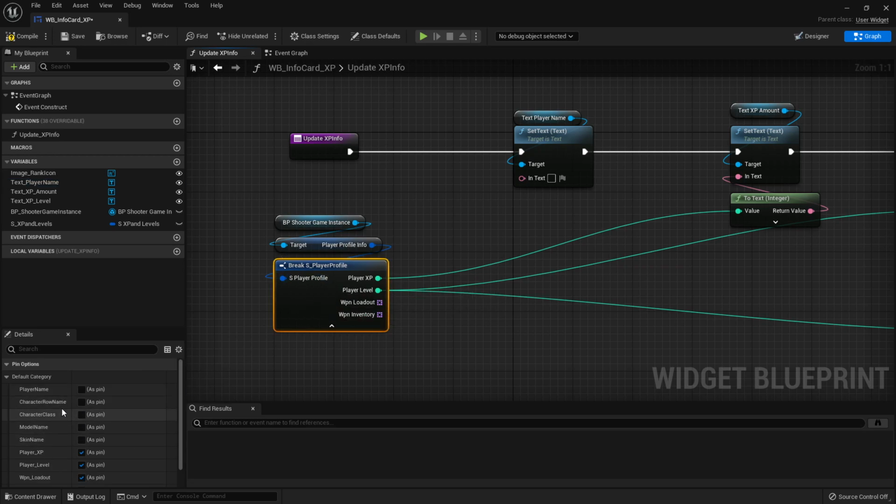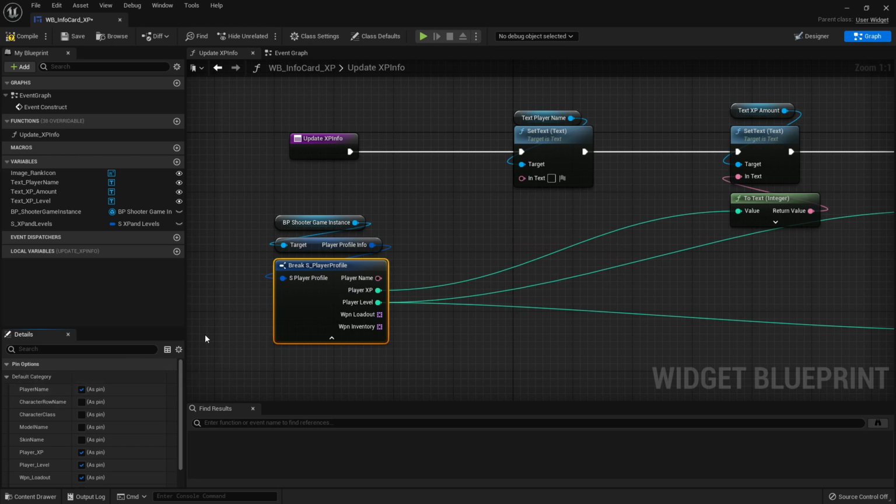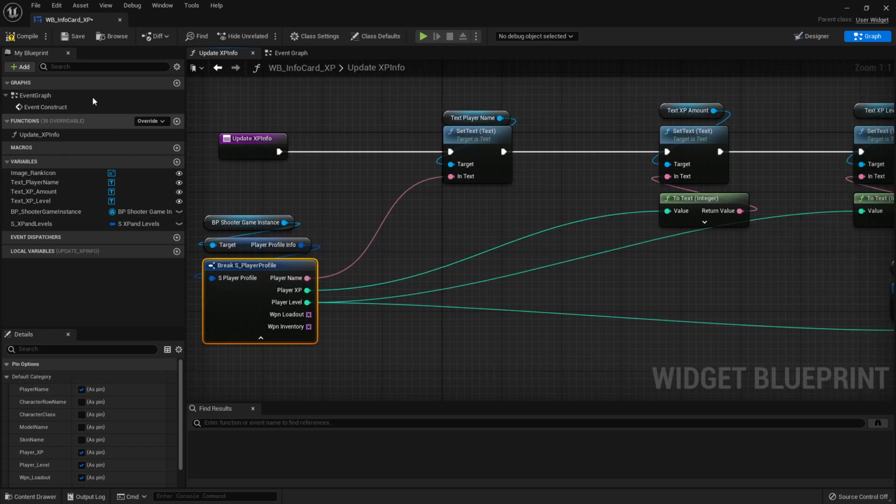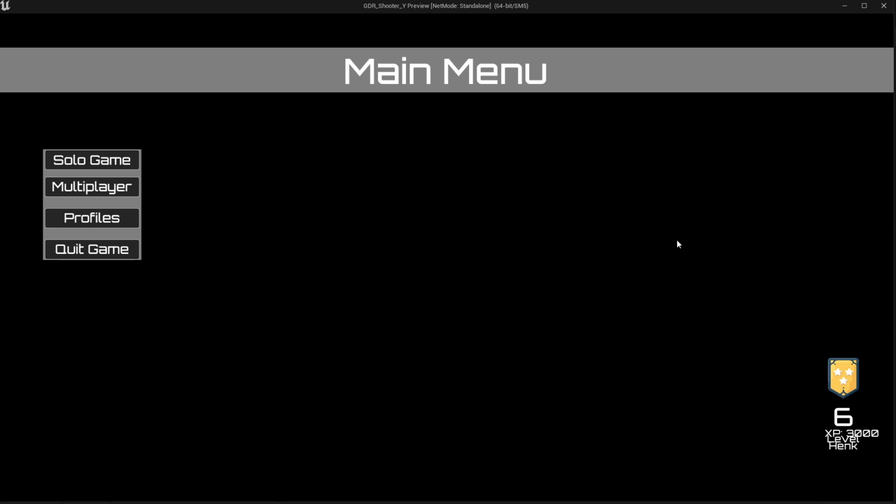I'm sorry, I hit the pins. So simply if you break the struct, you need to enable the player name and then you can plug it in over here. So this will make the player name appear on our profile widget, and we might need to look into some alignments because that's messed up right now.